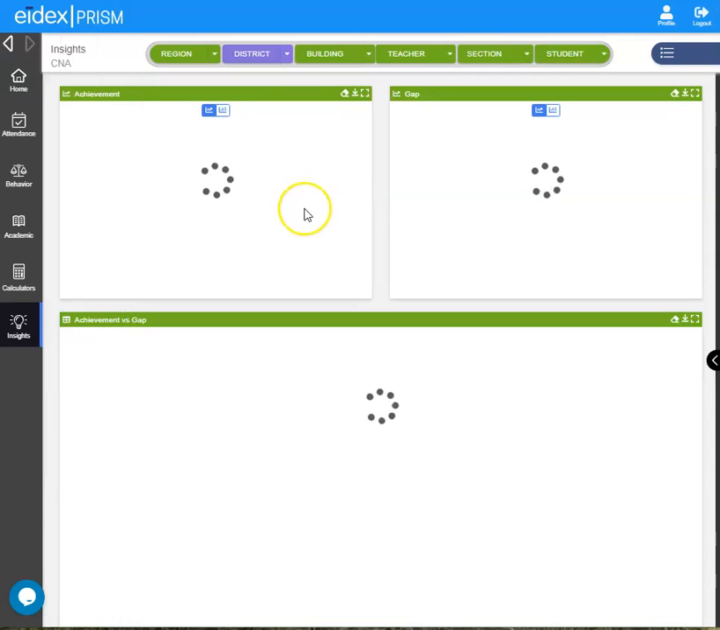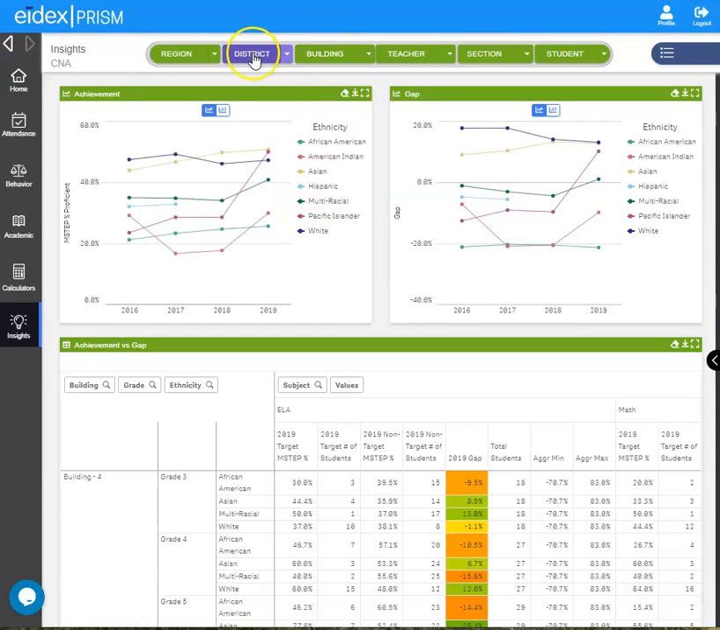To do so, we're going to be using our new CNA module. So I'm clicking on that, and as it loads, we are in the district view right now, and you can see that there are three reports: achievement, gap, and achievement versus the gap.